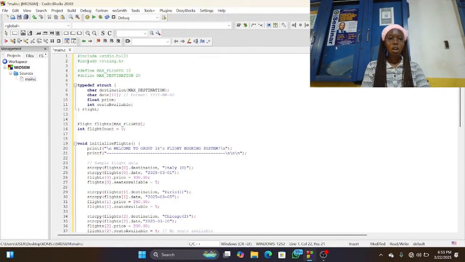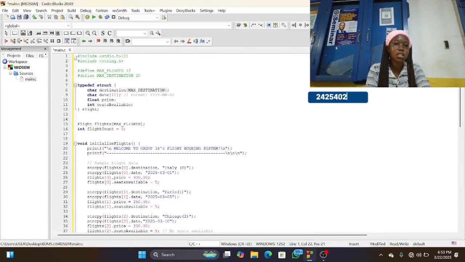Now let's take off and explore the features of our flight booking system in C. Our program is going to be written in C. Every C program starts with a header. Our first header is the standard input output, and it allows for information to be inputted into the system and brought out as output using the printf and the scanf functions.